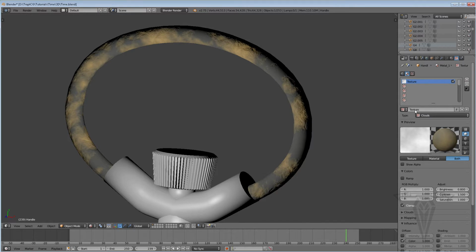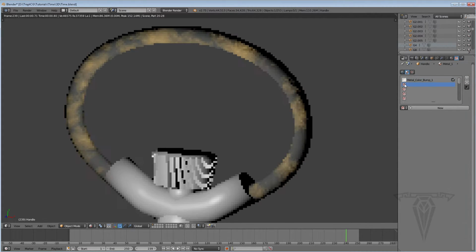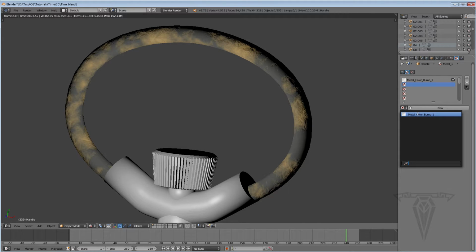This is going to be called metal_1. Actually, let's go metal color bump 1, because we're controlling the color and the bump with this texture. That looks good. So let's go ahead and create a new texture, but I'm going to duplicate the first one. To do so, I'm going to click here and click metal color bump 1.